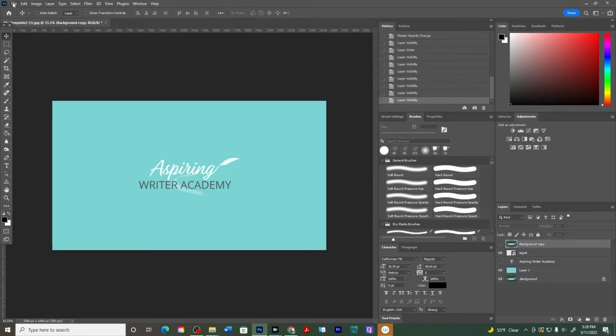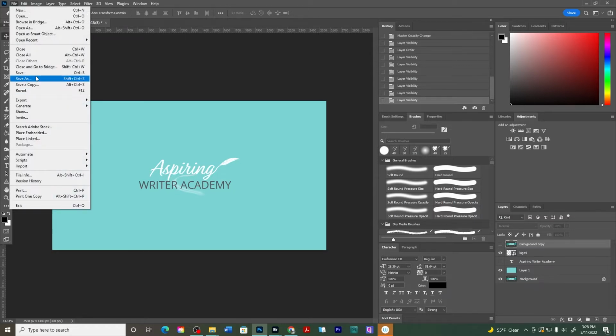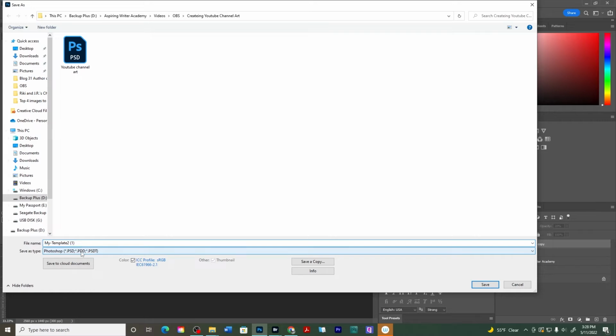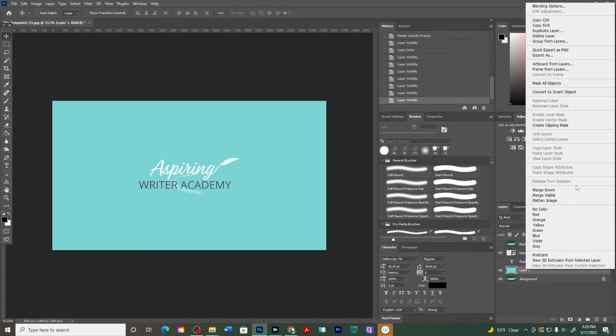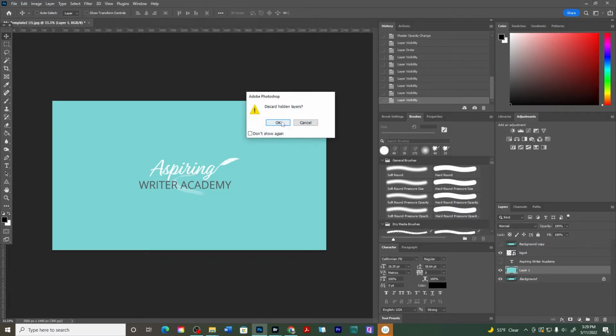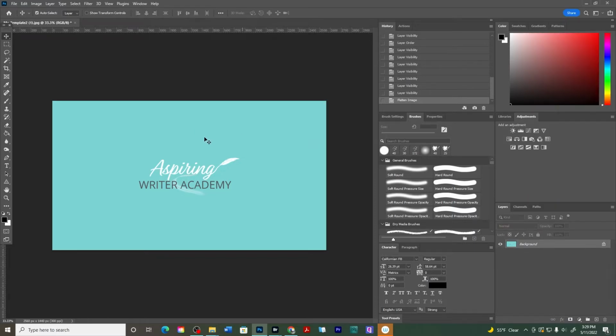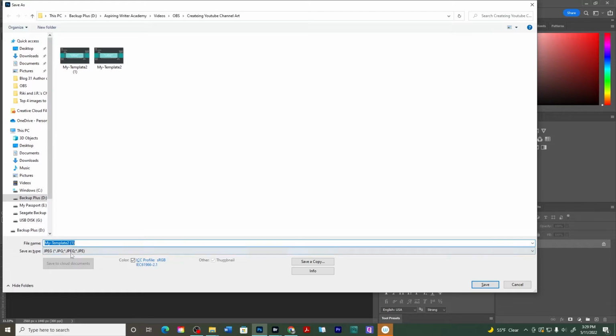And from here you can go File, Save As, and I have all my layers open, so it's not giving a JPEG option. You can save it as a PSD, which is your layers, or flatten image. And then you go Control-Shift-S, save. See right here, JPEG options immediately open. Can do, just type in Channel Art.